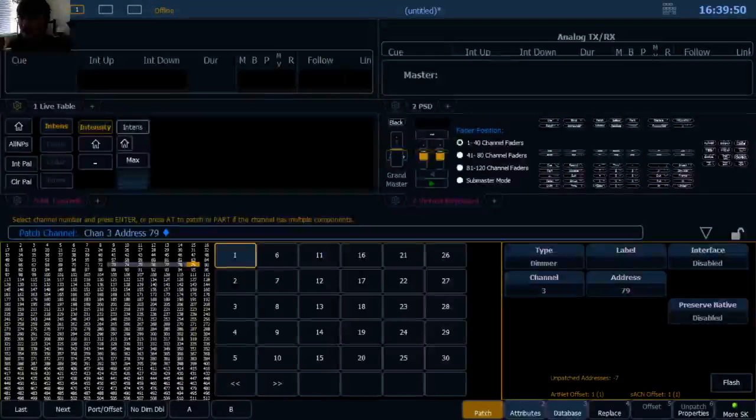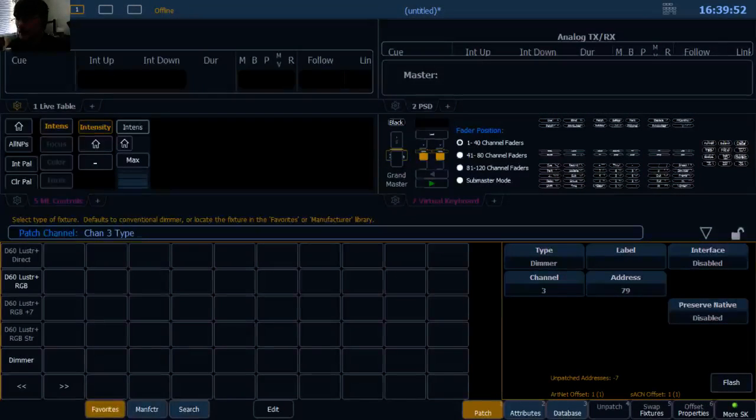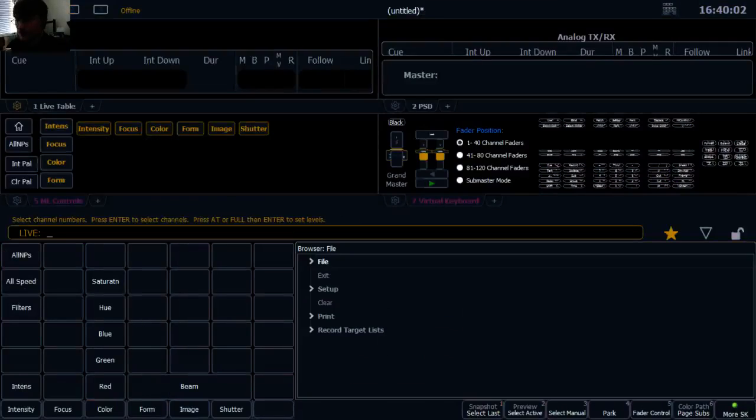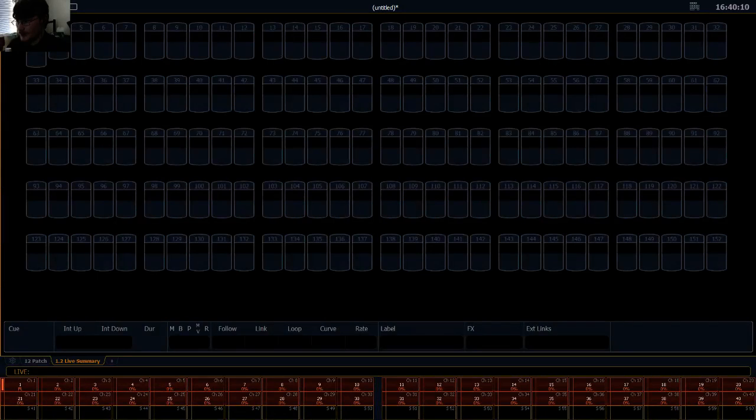All right. We don't want it to be a dimmer. We want it to be luster. So there we go. Now I'm going to open up my tombstones over in the other window. Oh yeah, so here are all my tombstones.